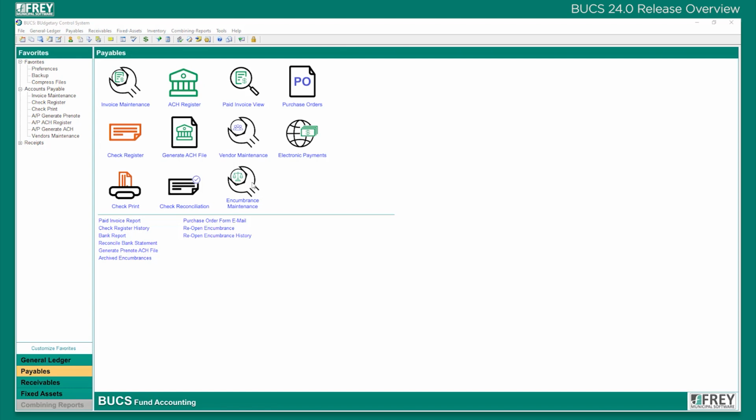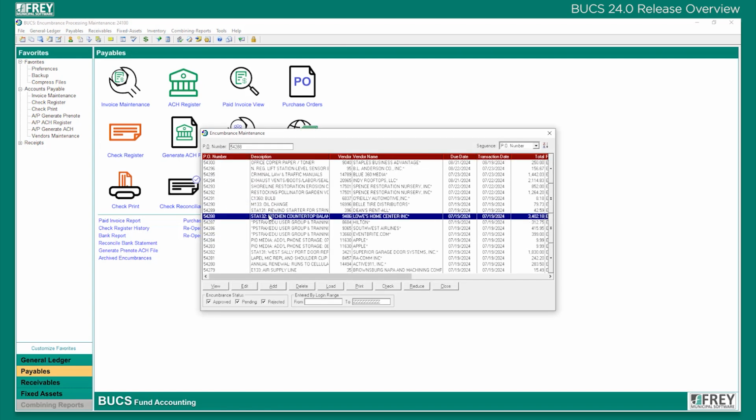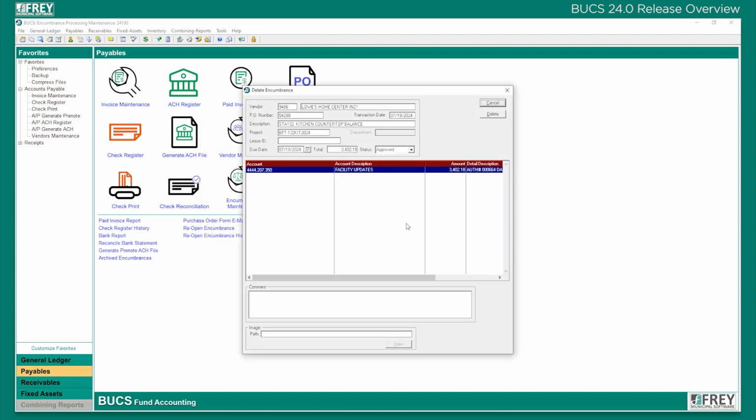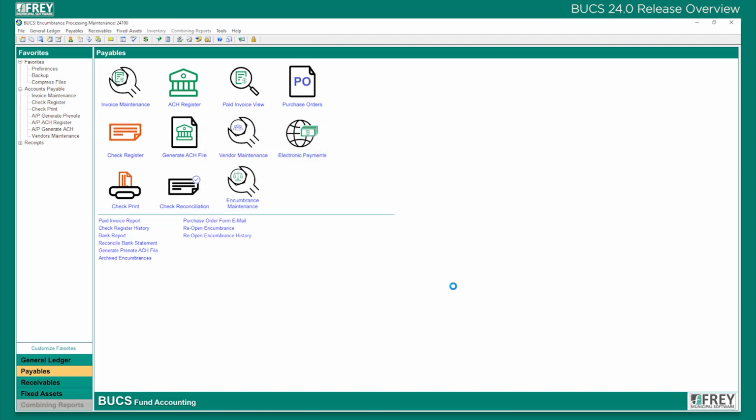So if I go to encumbrance maintenance, and let's pick this one. This is Lowe's for 3402. I'm going to go ahead and delete it on purpose to show you this. Delete individually and then delete. A purchase order exists for this encumbrance. Do you want to delete the PO? Yes. So the encumbrance is now completely deleted. So I'm going to close out of here.